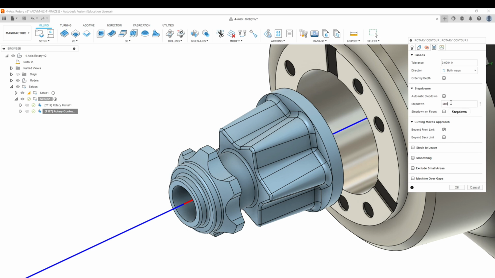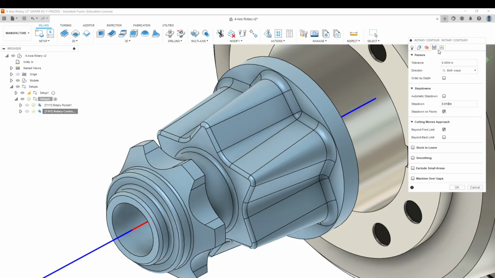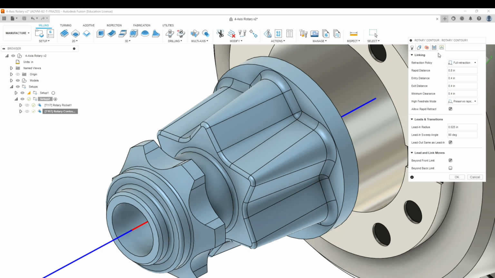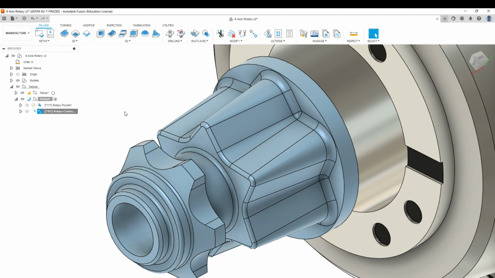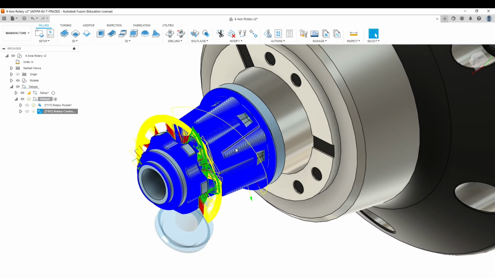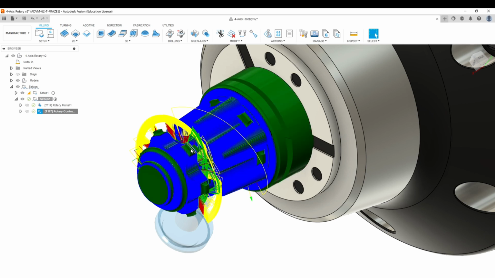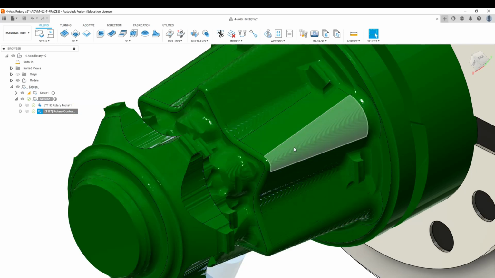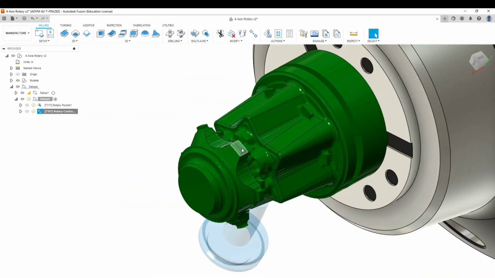Let's do a 10,000 step down. So we go to a linking tab. We're going to leave all this at default and we hit OK. Okay, so as you can see, it scallops this and rotates the part. Did miss a few areas that are close to flat. Maybe the ball cutter doesn't quite fit in those areas. So you'd have to come back and clean those up with a different command, or I've already cleaned them up with a prior command.